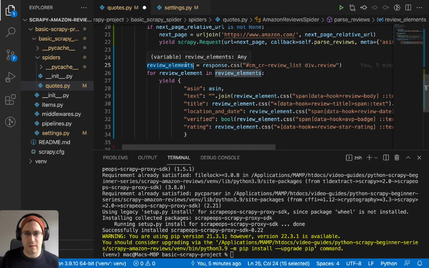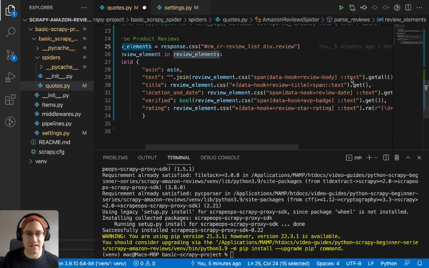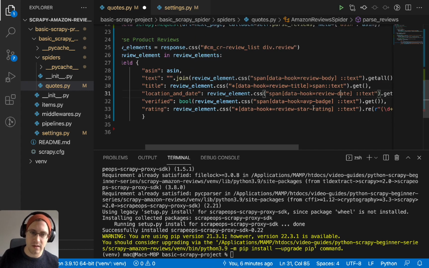So that gives us all the review elements on the page, and then we can loop through the review elements with this for loop, and we can use the CSS selectors here to pull out the text, title, location, and rating, and anything else that you might need. Now, remember, these CSS selectors may change if the page has changed, because these sites don't stay static very long, and every 6 months there's a new redesign. The redesign could cause the CSS selectors to change, in which case you have to go back in and fix up the CSS selectors.